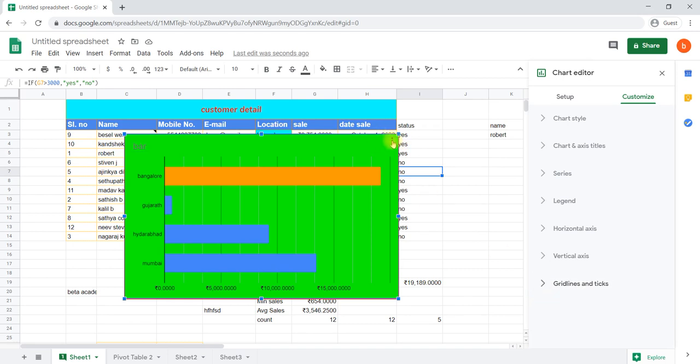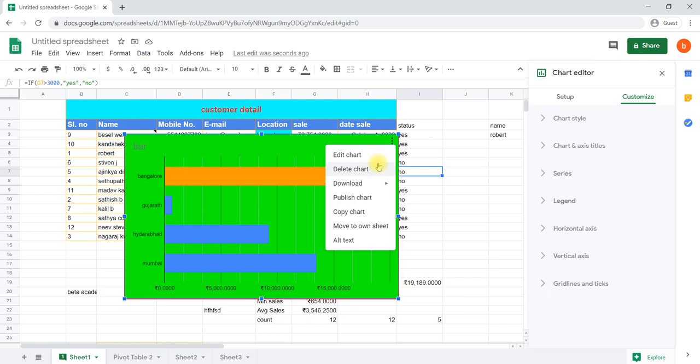And if you like to delete the chart, then here three dots, delete chart. You can download the chart in a png or a pdf. And you can publish the chart directly on the web, or you can copy the chart to a different platform, like a presentation or somewhere you can copy.